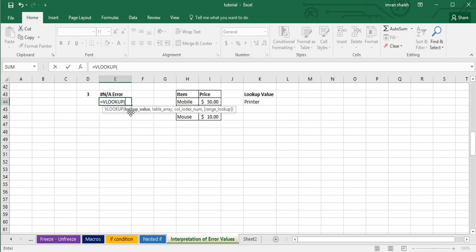So first we need to select or enter the value that we are looking for. In this case we are looking for a printer. Then comma, table array. We are looking for the price of the item printer inside this database, right? So we have to select this complete database or table as the table array, then comma, and now we need to enter the column index number.